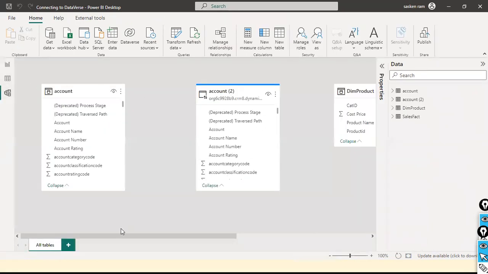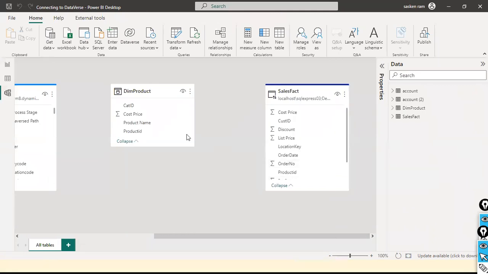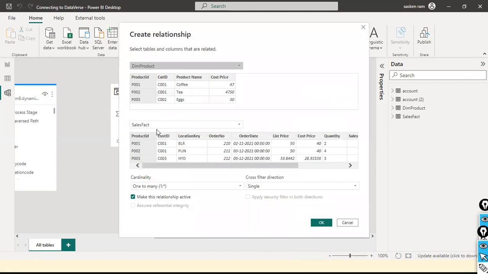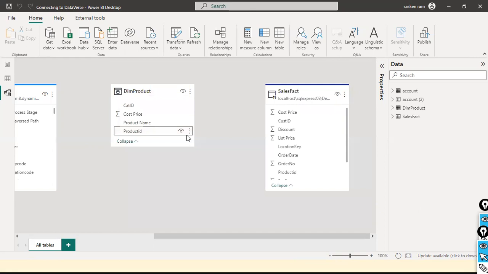Okay, it is not showing correctly. We need to create the relationship between these two tables. Product ID, don't worry about this, you can ignore it. I'll explain all these things later. This is called your relationship. Product ID from my sales fact table needs to get selected, and then you drag it and drop it on top of the product ID column of the other table. So now a relationship got created.